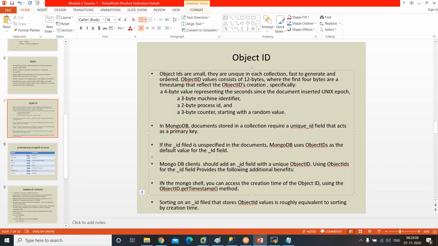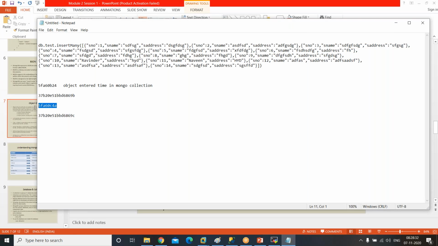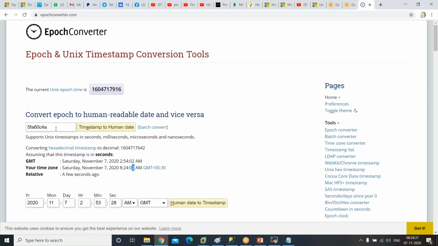The MongoDB client should add an underscore ID field with a unique object ID. Using object IDs for the ID field provides the following additional benefits. In the Mongo shell, you can access the creation time of the object. That is what I was talking about: the creation time of the object when it was inserted. Using the object ID getTimestamp within Mongo, you can also use it. But anyway, I have shown the timestamp. So using the epoch values, you can take the first 4 digits, go to Google and just type epoch converter. This will come up.